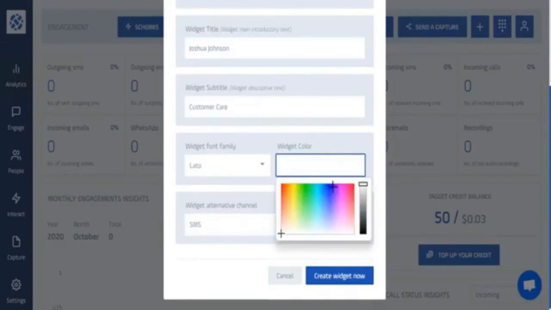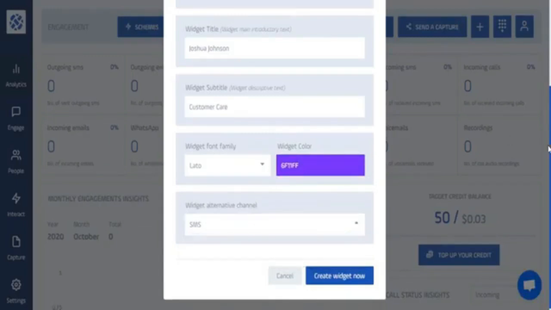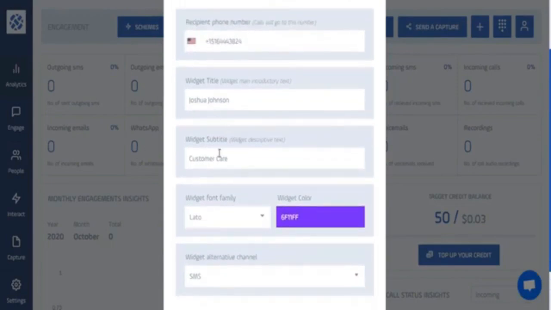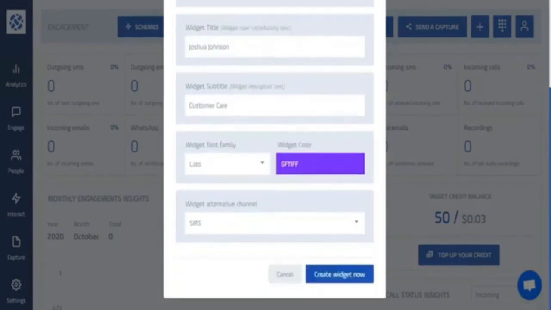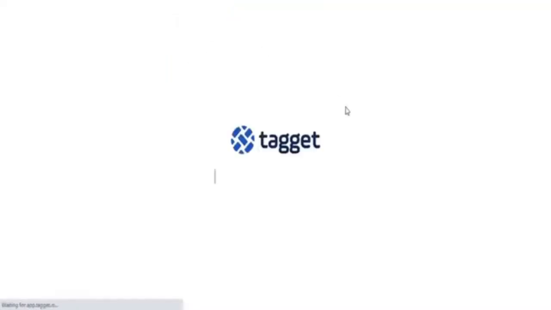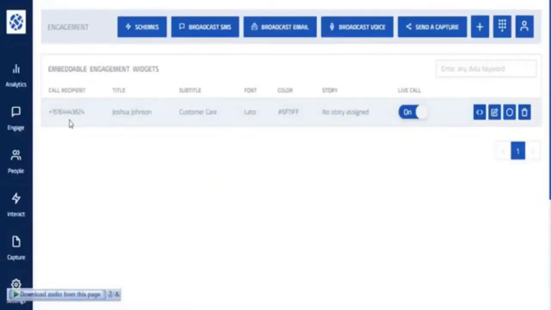You can also change your widget color so that it fits with your website, and then you can have an alternative channel, so text messages or emails. In this case, I'm going to use text messages. As you can see, I've done that, and then I'm going to hit create widget now. So my widget's been created, and as you can see, it's right here. That's the number.